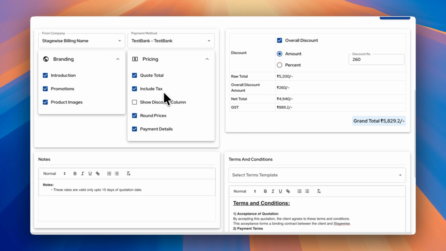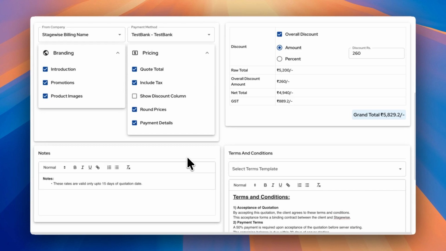This, make sure if you want to include tax information. This here shows the discount column if you want to show. If you want to round the prices, check this box. And if you want to show the payment details selected, check the last one. The quotation is now ready. Easy, wasn't it?